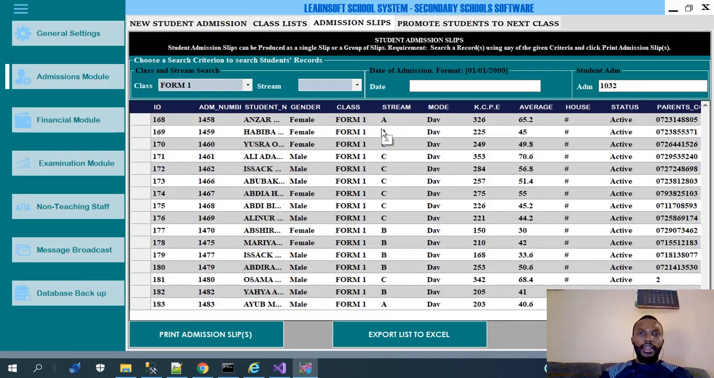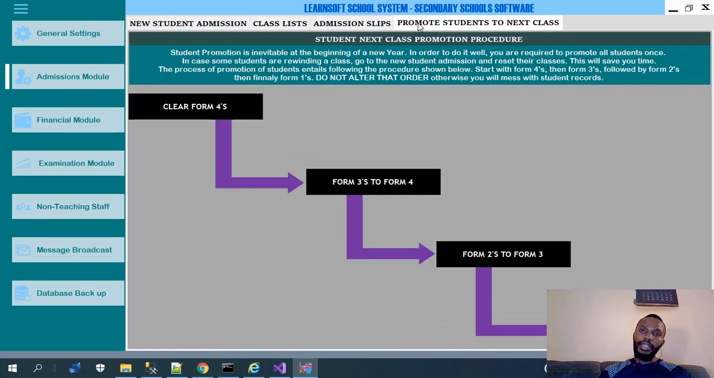Then the third and last part of the admission module talks about promotion of students to the next class. Remember, at the end of every year, some students leave the school and others join the school. So I've given a very chronological way of exiting, making sure that the students' classes do not merge together. You start by clearing Form 4s. That means the status is changed from a class to exited.